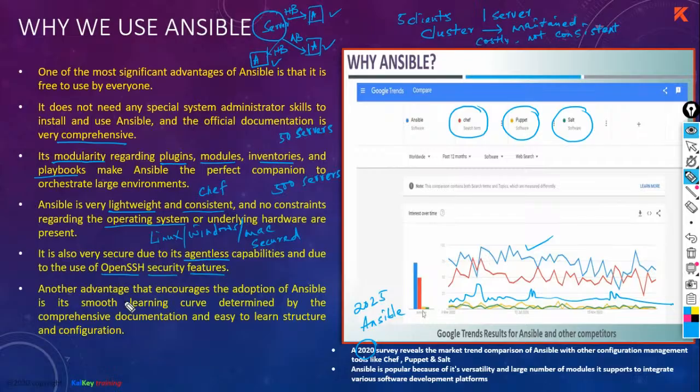Another advantage that encourages the adoption of Ansible in the industry is its smooth learning curve, determined by the comprehensive documentation and easy-to-learn structure and configuration. As I have told you, it is very, very simple to learn.